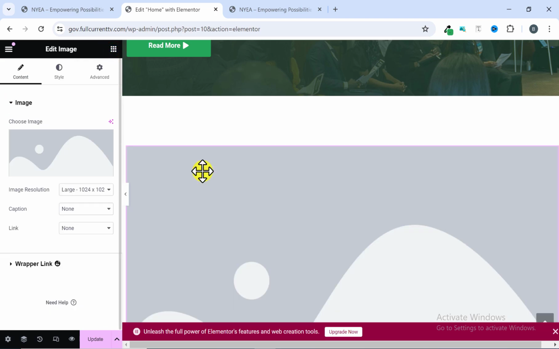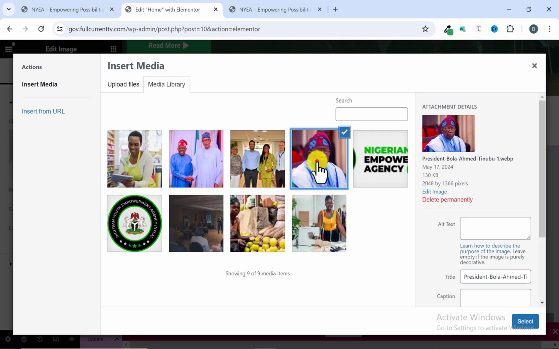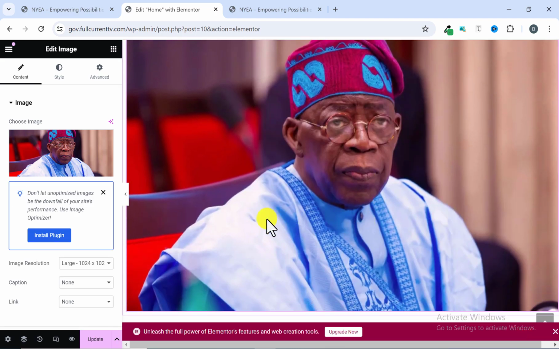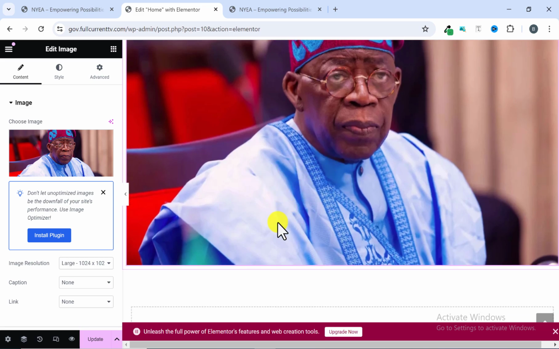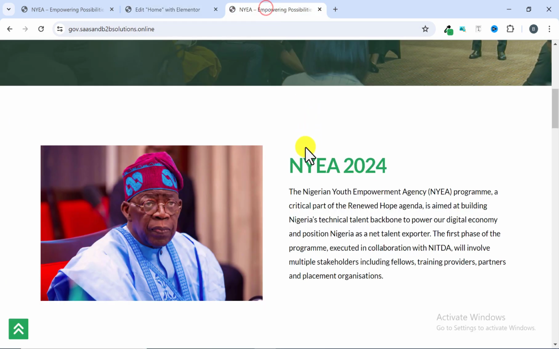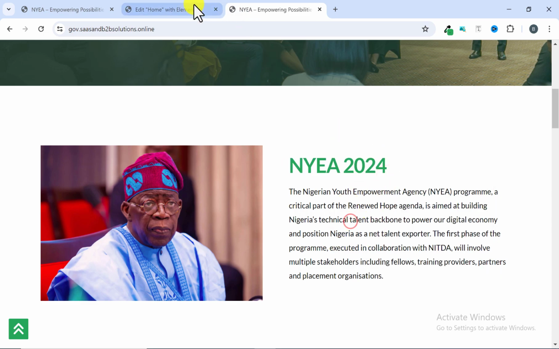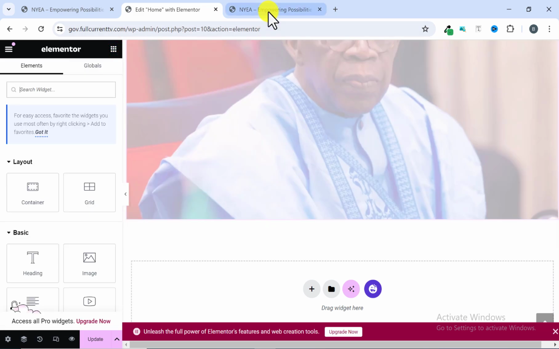I'll drag the image and drop it here, come to choose image, and then I'll choose this image and select it. As at the time of recording this video, this is the President of Nigeria. So this is the picture here, and the next thing would be to add the heading and this other content. To add this, I need to create another container for this content.